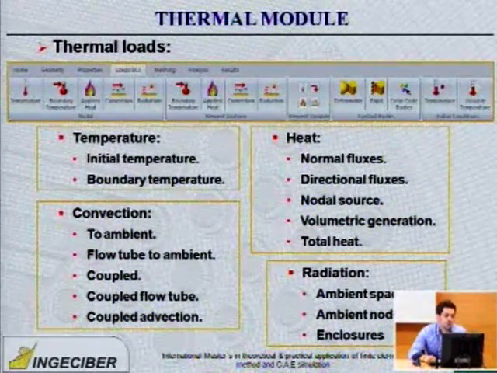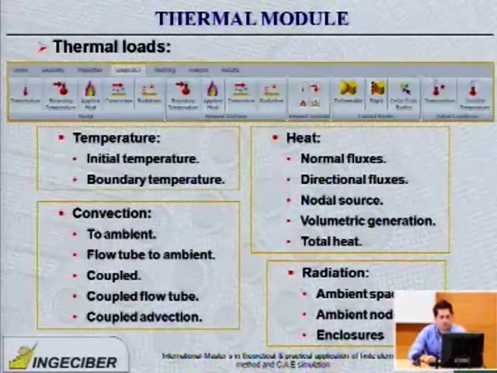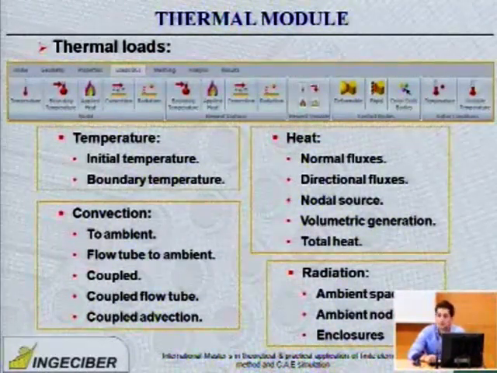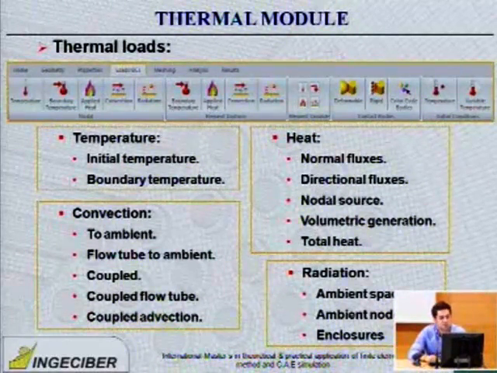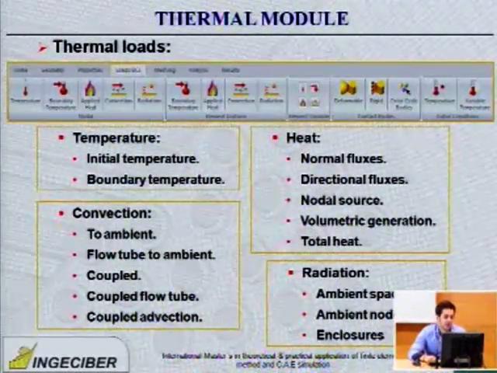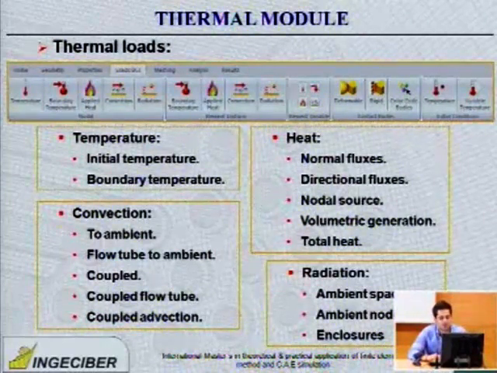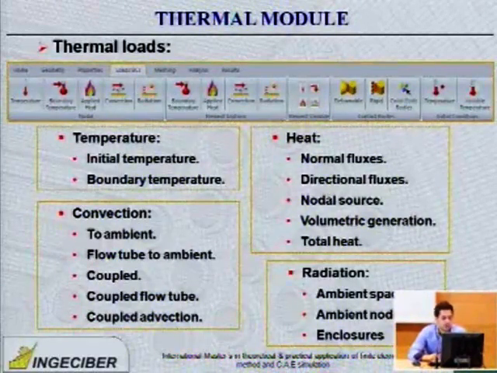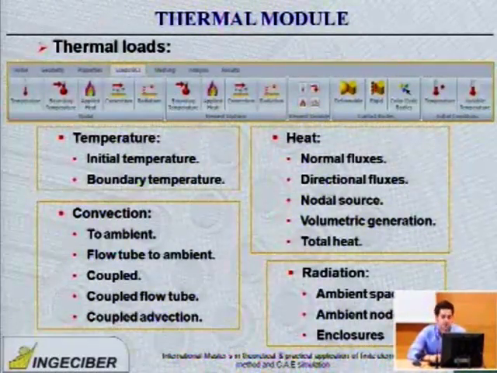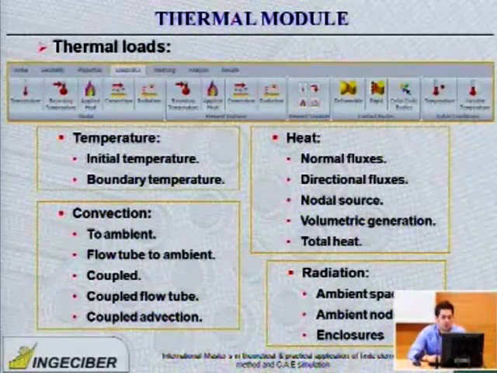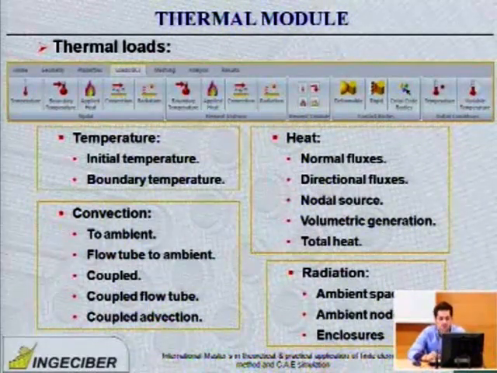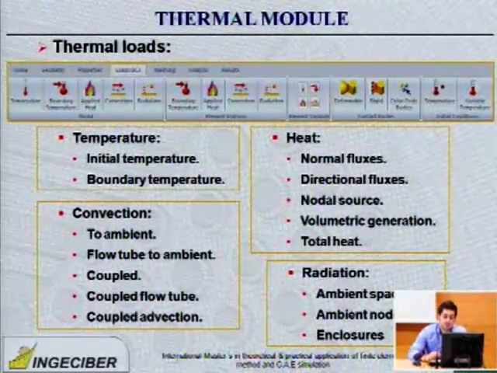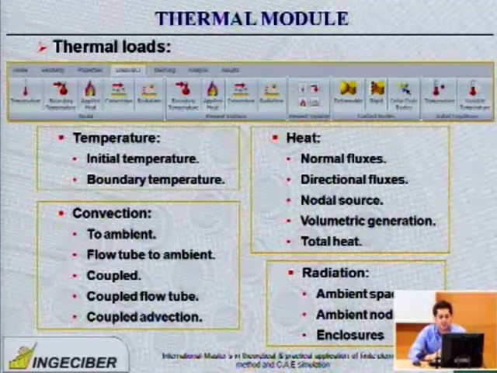Here we have the thermal loads that we can introduce. The first one is the temperature. We can introduce an initial temperature or a boundary temperature. The second type of thermal loads is convection. We can introduce a convection to ambient, flow tube to ambient, a coupled convection, a coupled flow tube, and a coupled advection. The third one is heat, where we can introduce a heat with normal fluxes, directional fluxes, as a nodal source, as a volumetric generation, and as a total heat.